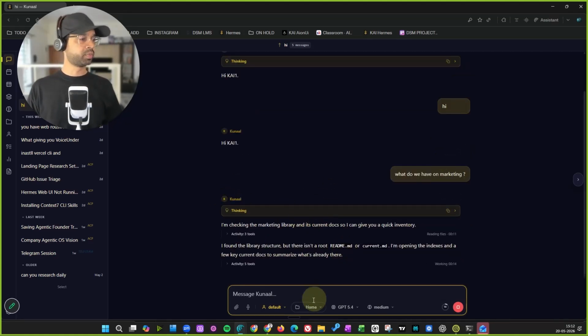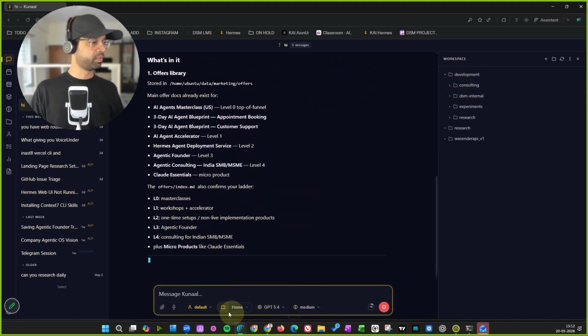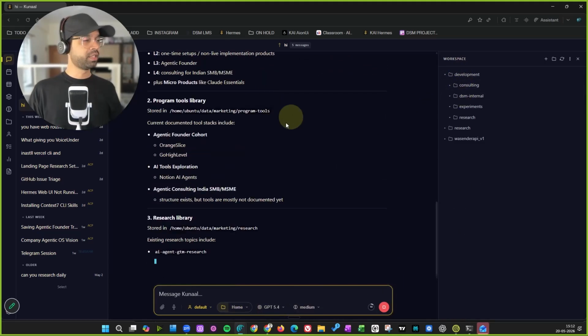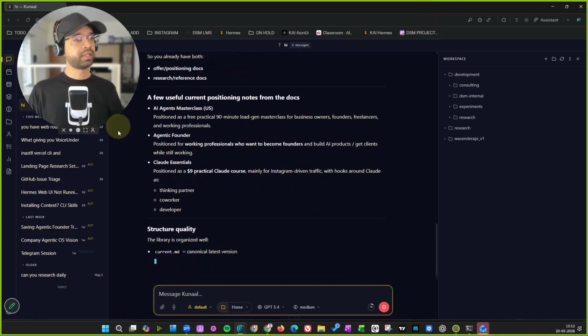Okay, and it's going to start responding. Now, if you want to have a workspace like this folder structure and all that, this is all available here within this. But essentially, you get the whole idea. You get a ChatGPT-like interface where your agent operates.